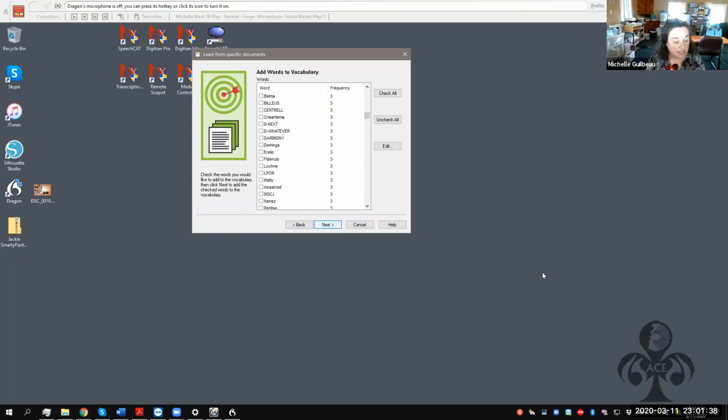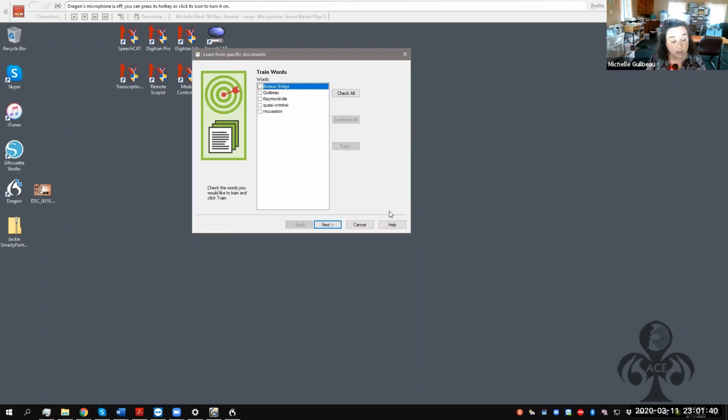I'm going to click on next. And on this next screen, it's going to present me with the list of words that I checked while in the main list. And here I want to click on check all and train. Now, the reason I want to train these words, you're putting these words into your vocabulary now. And in my opinion, it's a good idea for you to give it an acoustic signature before you add it to the vocabulary. That way, Dragon has a better chance of understanding it down the road. So I did check all, and then I'm going to do train.